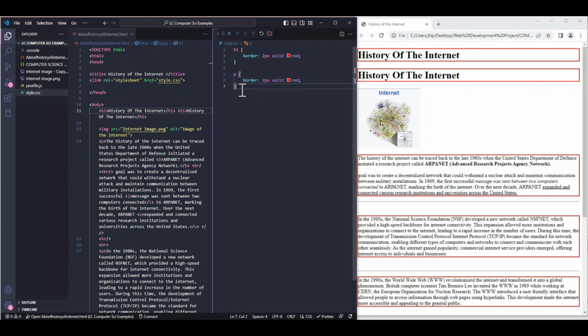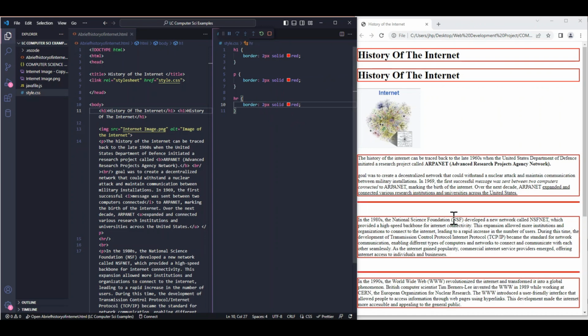Also, if we want to target these here, HR, we put in the name of the element and our curly brackets, paste this in here, and click refresh. It's drawn a red border around these horizontal elements. And notice the way that they are spanning across the page. If you try to put these on the same line, one will go on top of the other. You can't put them beside each other. So that's what we mean by block level elements: they stack on top of each other.